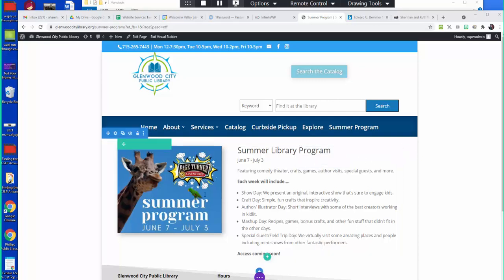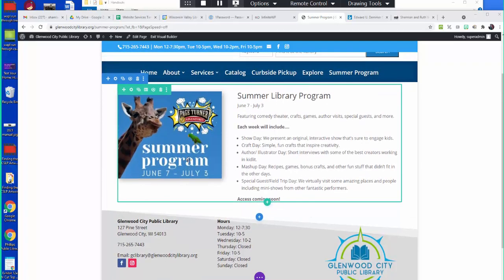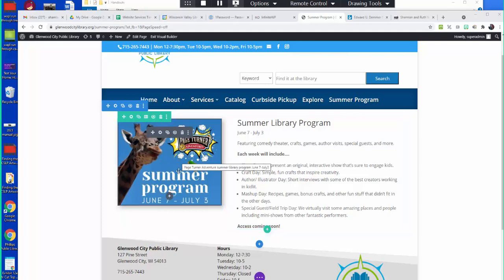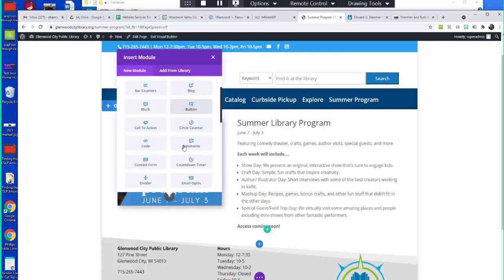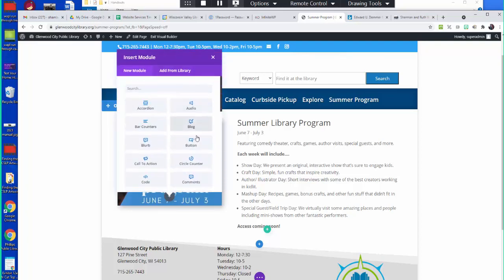Okay, so we are walking through how to add a Google form to a website to help a library user register for the summer reading program or request a curbside pickup. What you're going to need is a button or a text that you can hyperlink, but a button is pretty easy. So we'll just put a button on here for right now.